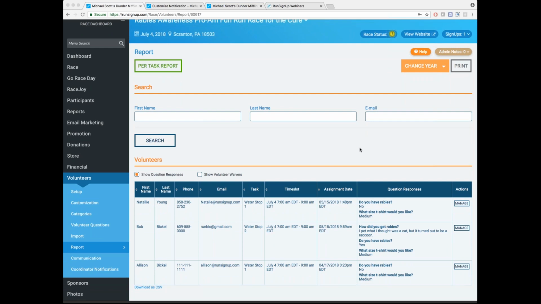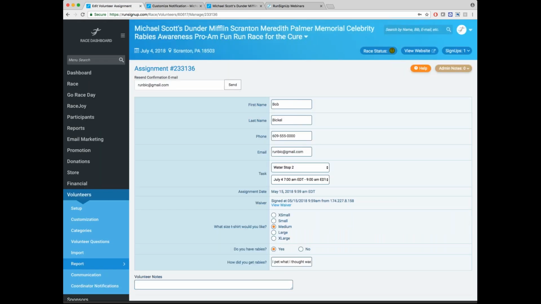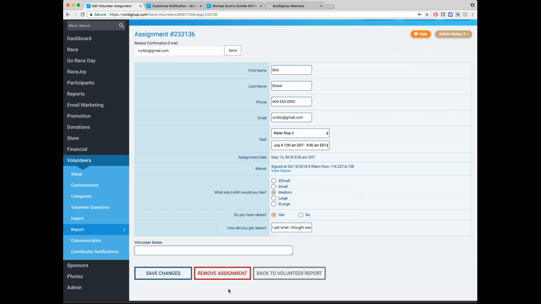So to manage volunteers, whether it's to edit their personal information, switch them from one task to another task, or remove them as a volunteer, you're just going to click the Manage button in the far right corner column of an individual record. From here, you're going to be able to resend that confirmation email to that volunteer if they forgot their information and just want to receive it again. You can also edit any of their data that they put in here, and you can remove them entirely from an assignment.